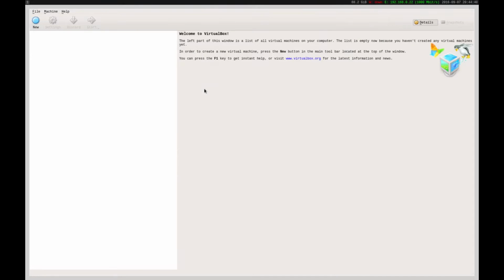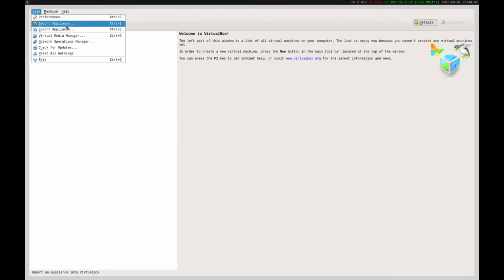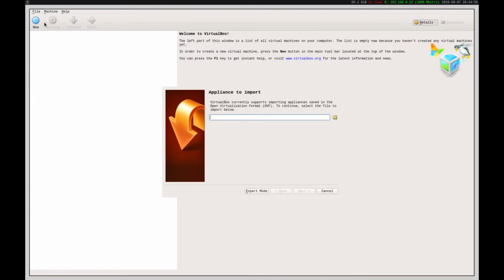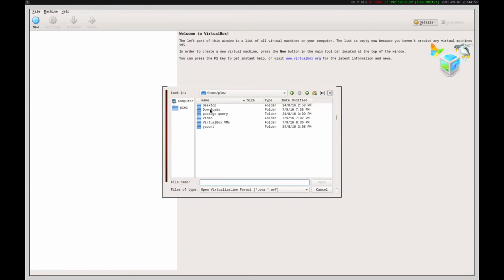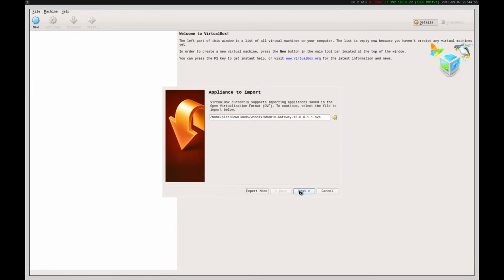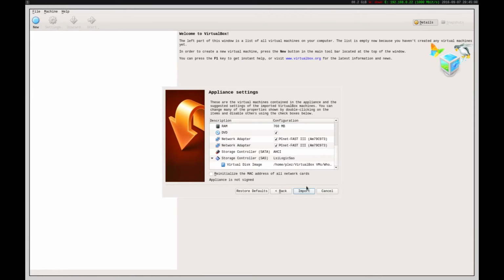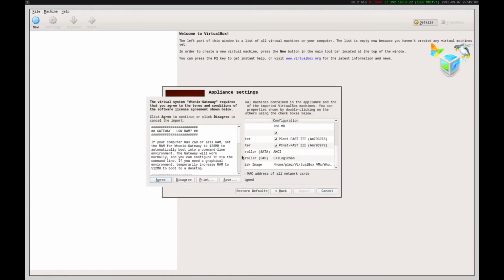So first things first, you're just going to want to open up VirtualBox. On Windows, it's probably just on the desktop. On Mac OS, it would be in the Applications folder. I'm sure you know how to open an application. So once you've got it open, you want to go to File, Import Appliance. And we're just going to go to our Whonix directory. I'm going to start with the gateway. It doesn't matter which one you load first, but it's at the top of the list, so it goes first.